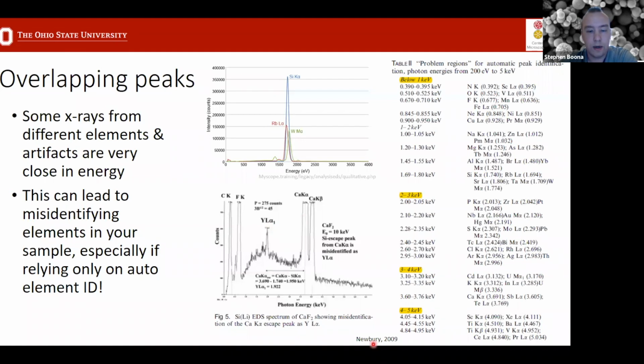So Dale Newberry was kind enough to put together this table in his paper for all of us to use. So really, you can find a transition below 5 kV for pretty much every element in the periodic table. That means it's possible to do EDS analysis at low voltages of 5 to 10 kV. But when you do that, you can see that it starts to get pretty crowded down here. And so these are commonly confused or very similar transitions that you should be aware of. And you can do the math yourself to look for artifacts.